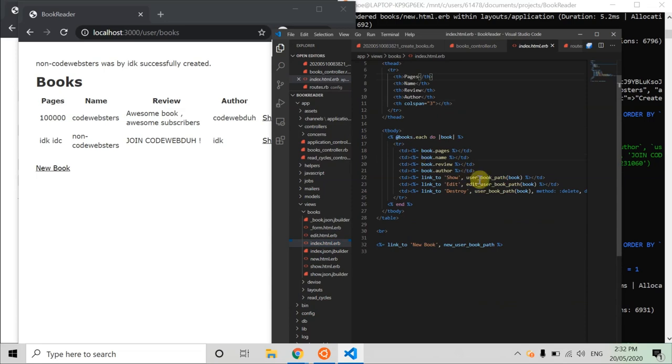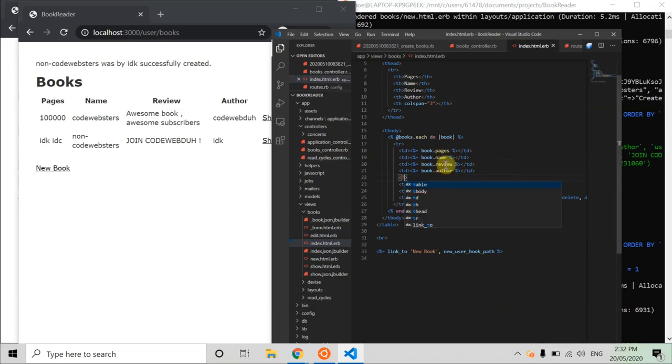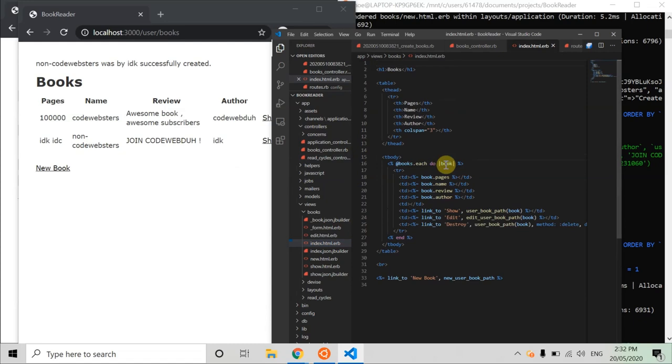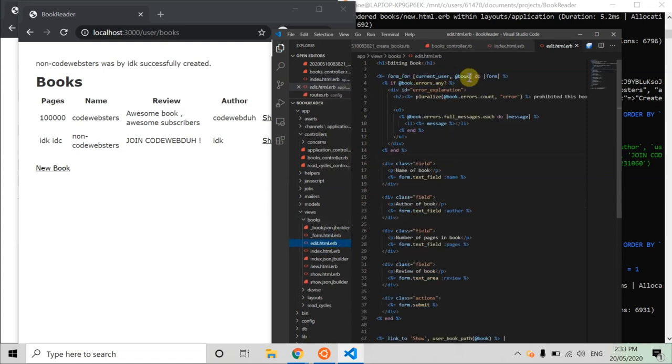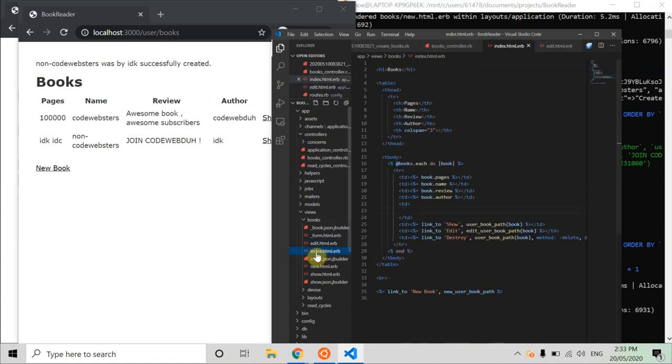Okay, essentially what we want to do is just under book.author, we want to create another row. So just go ahead and type td/td, right? And what you're going to do there is create a form. So how did we do our forms last time? Well, we had an edit form and it was form for current user at book. The routes here were already handled, but we have a custom route. So we're going to do this a little bit differently.